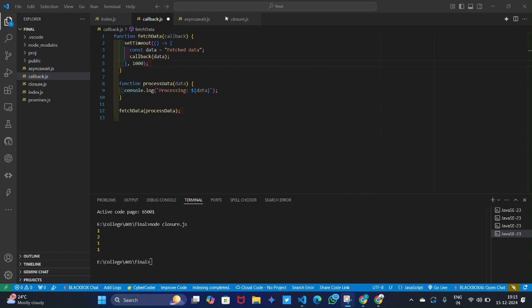Here you can see another function, processData. This is the callback function that is passed to fetchData. When fetchData finishes its task after 1 second, it calls processData and provides the fetched data as an argument. The processData function simply logs the data to the console with the message processing.